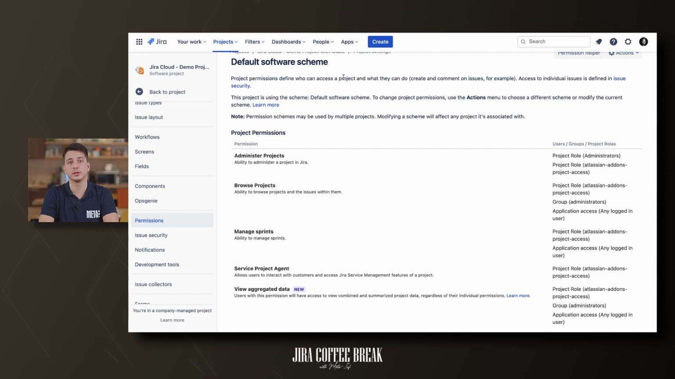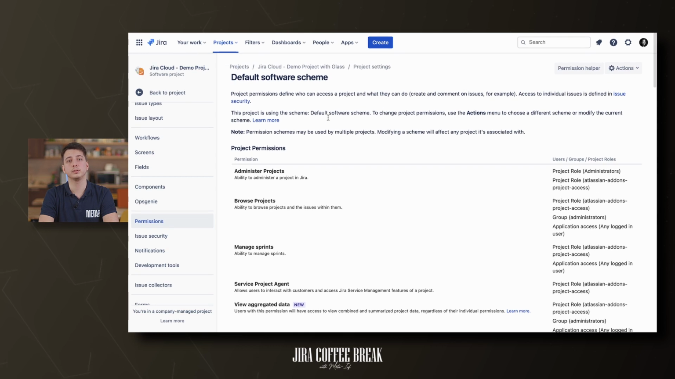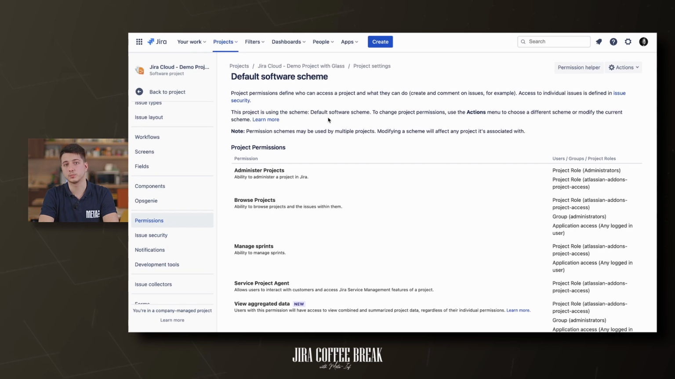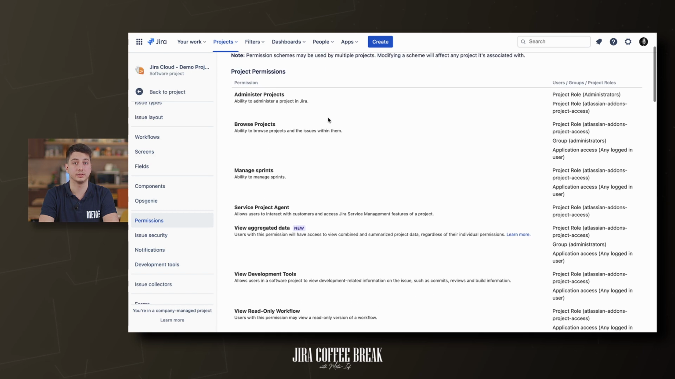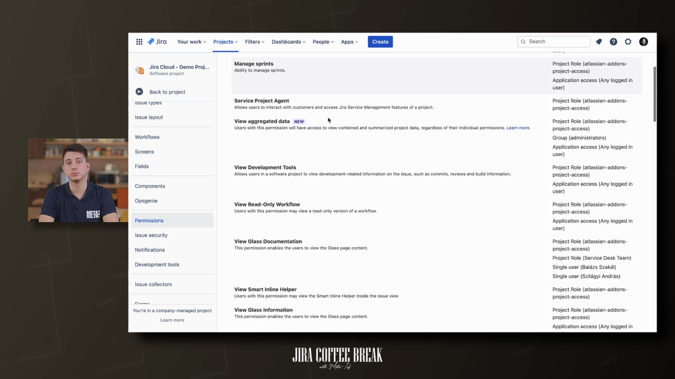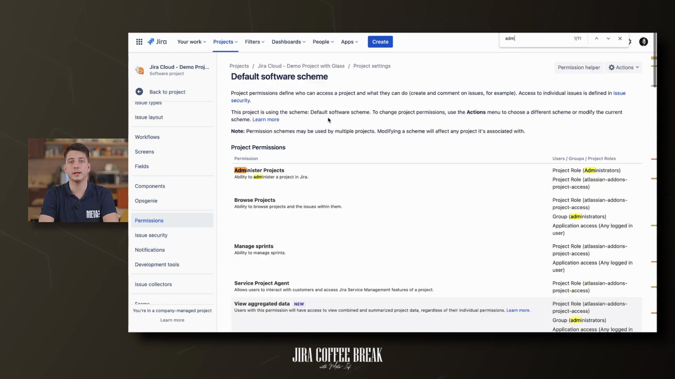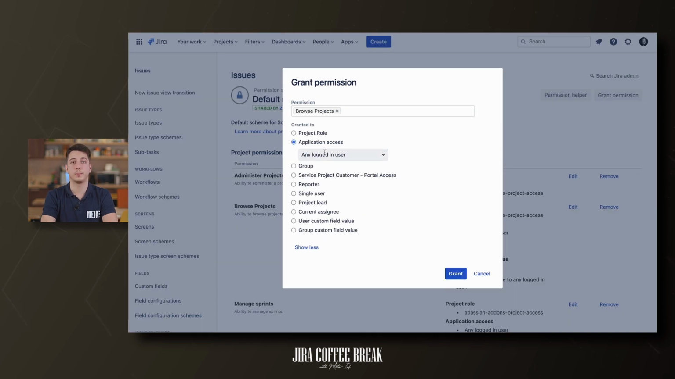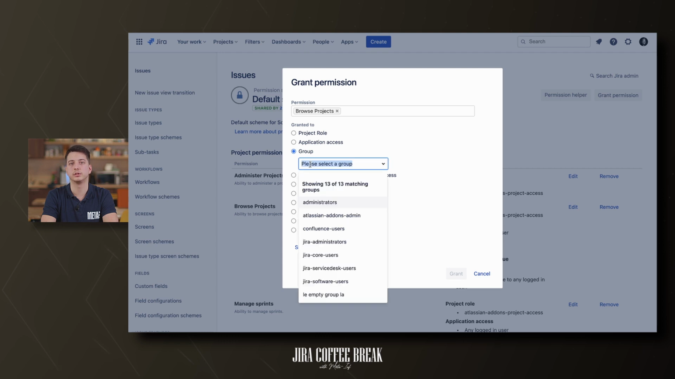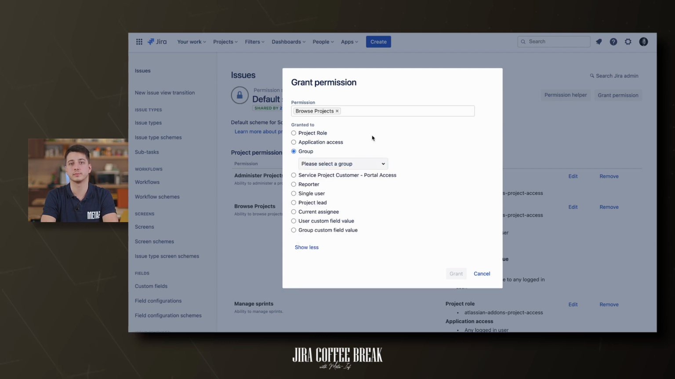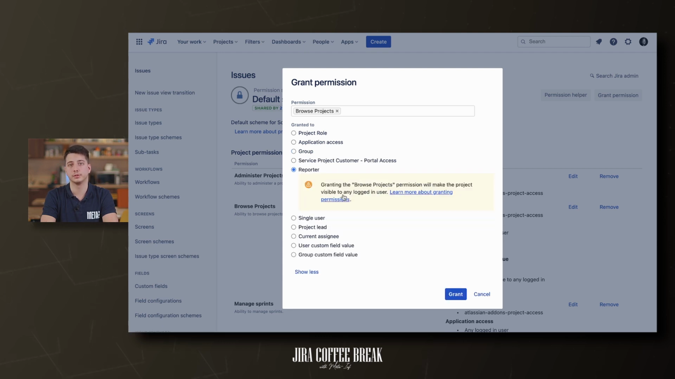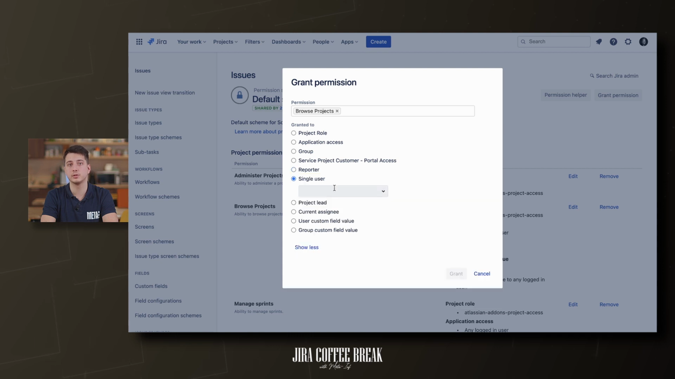Permission schemes contain about 36 well-described preset permissions, which can be granted to many actors. For example, there are permissions like browse project, create issue, edit issue, work on issue. It is the ability to add a work log, transition issue, and so on. Admins can set these permissions for many different types of actors. A few examples. Application access. It is any logged in user or anyone who is licensed.